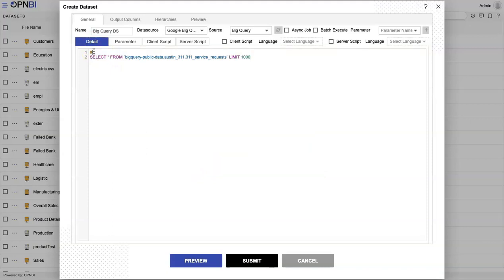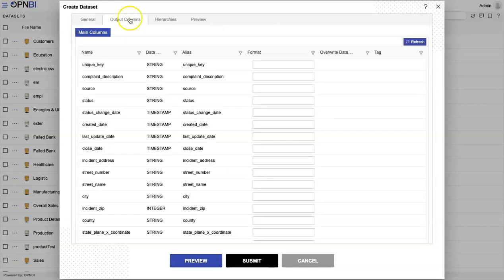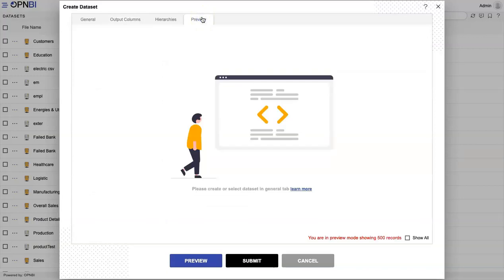Now add #standardSQL, all in one word, in the first line before the query, as shown on my screen. This will tell the system that we are using standard SQL and the query should execute without any issue. Click on the Output column to see the list of the columns available from the BigQuery table. Click on Preview to see the detailed data.